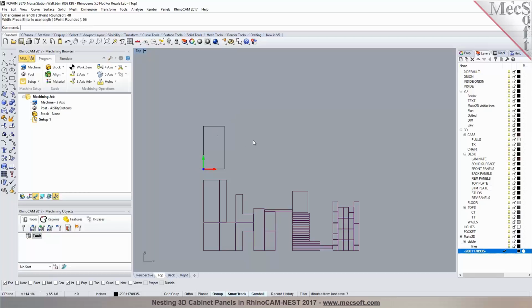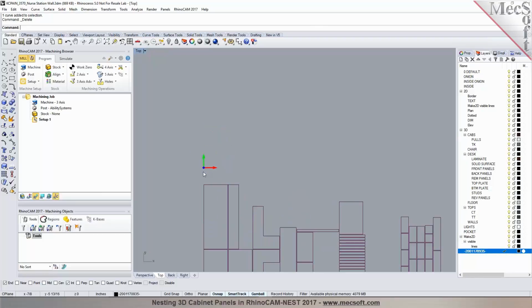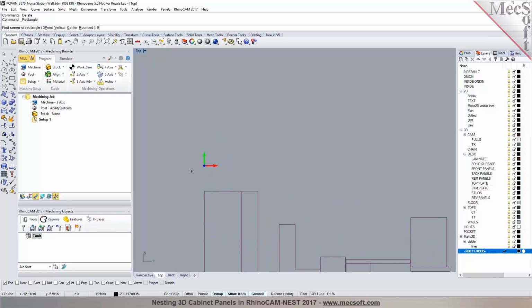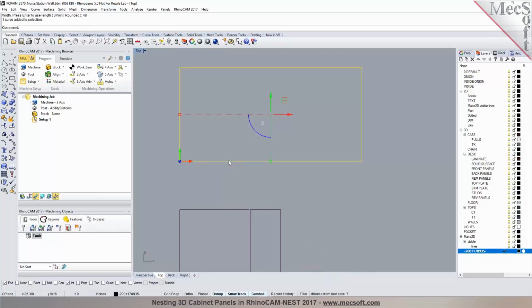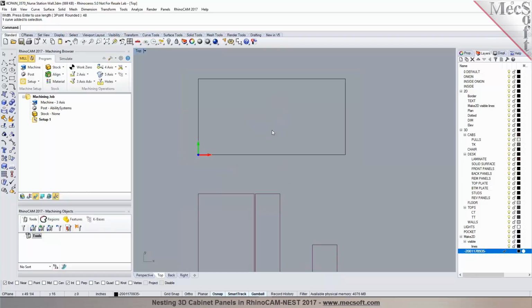So is 96 along the y-axis for your router? It's actually the other way. The other way? Okay, so it's 96. Yeah. So the x is going to be 96? Yes. Okay. All right, so we defined a sheet that's 96 by 48.